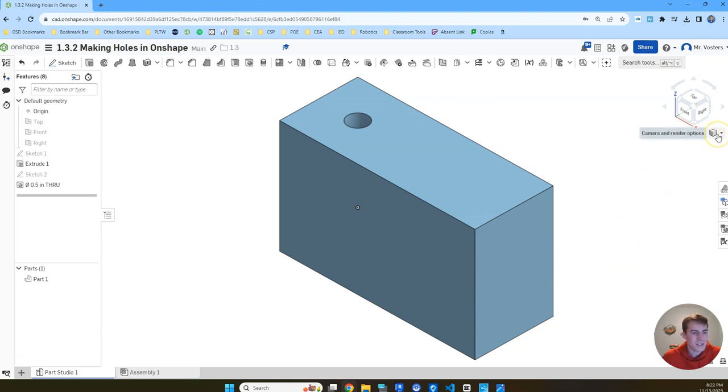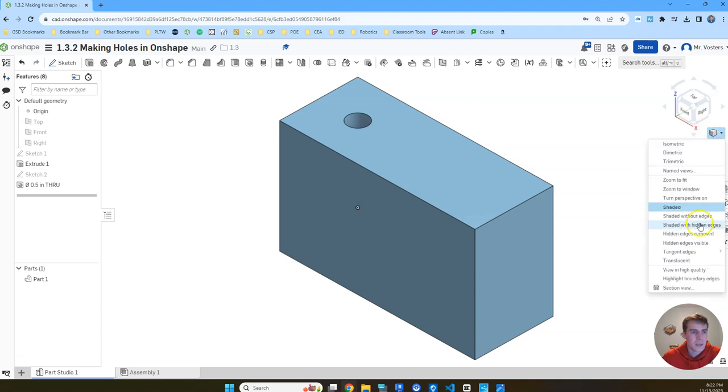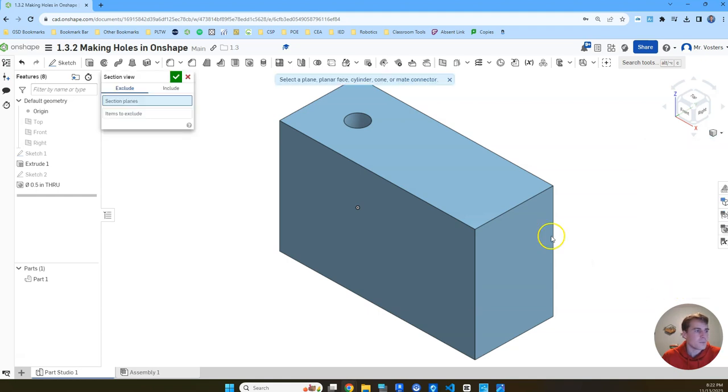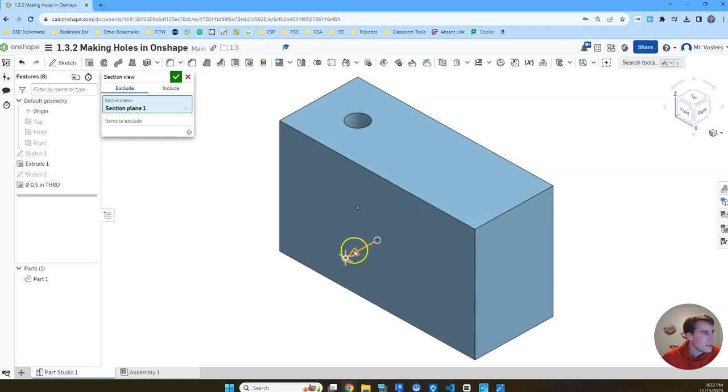We'll set up a section view. If you go under our cube on the right side, you can click down at the bottom. It's going to be called a section view. From here, we can click the front plane, or at least the front of our whole block, sorry.